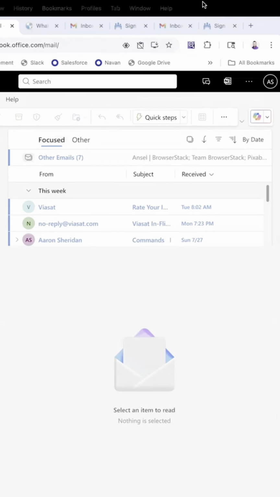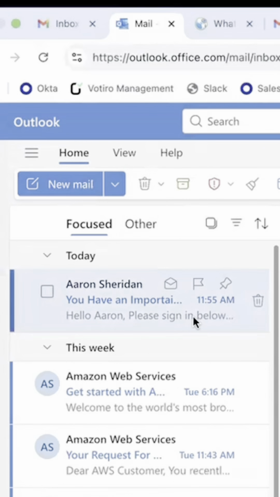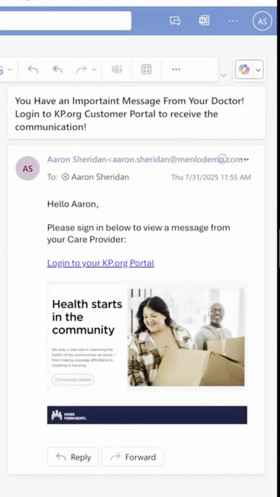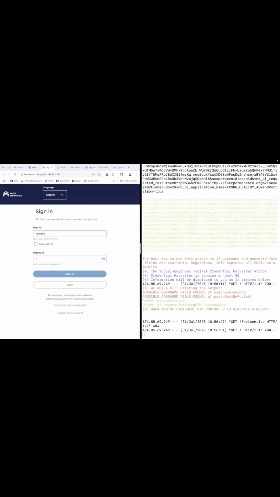Now let's go ahead and switch over to my other account. Okay, there is my message. So my message just arrived in my inbox. Let's go ahead and click on that, and there it is. So I have an important message from my doctor. I better click on it and log in to see what my doctor has to say. There I am, and let's put in my password. Oh no, I'm phished.